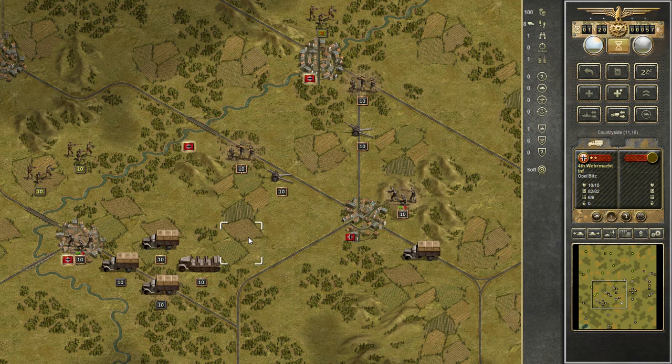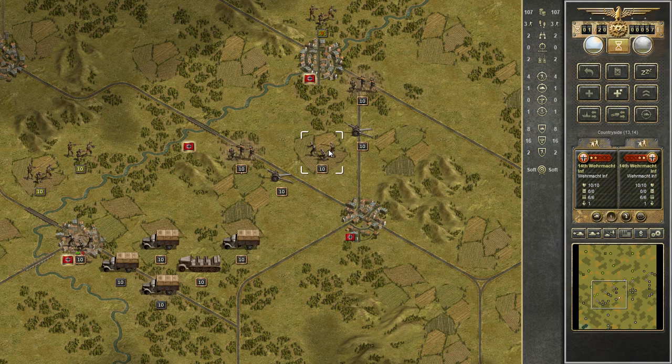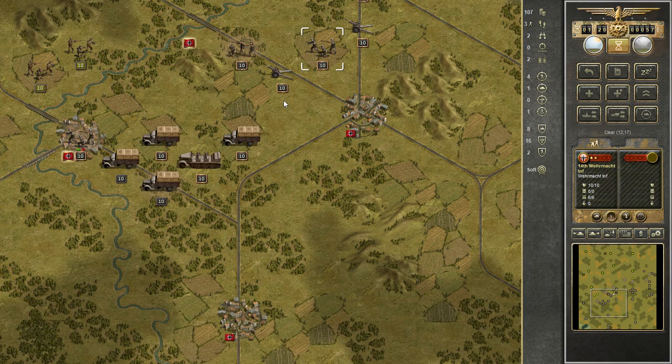This guy has a truck, so I'm just going to park him here. He's really safe back here. I've got the river guarded. Then I'm going to go here. And next turn, he can move up and seize that spot.